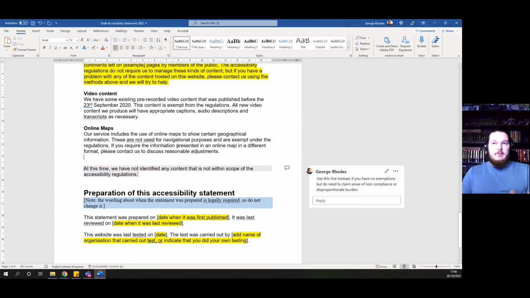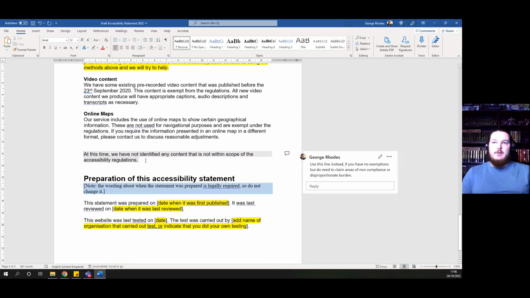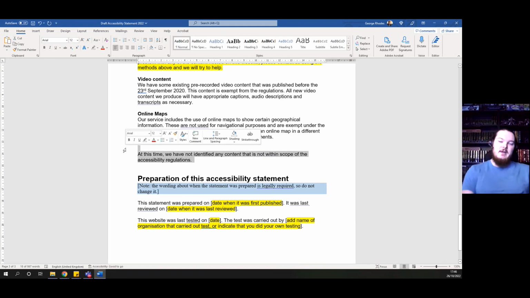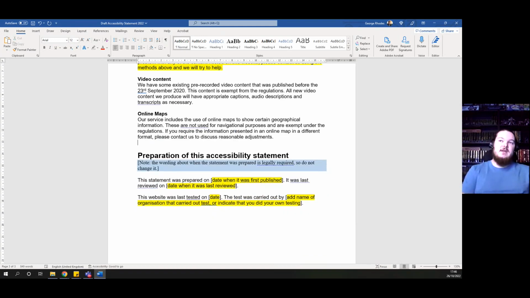Now that's the final exemption I'm going to walk you through. Once again, like with the other sections, I've got a bit of example text here that you can use if you have no exemptions that you're going to be claiming, to say: at this time we've not identified any content that is not within scope of the accessibility regulations. So you can say that if you need to, instead of all of the others.